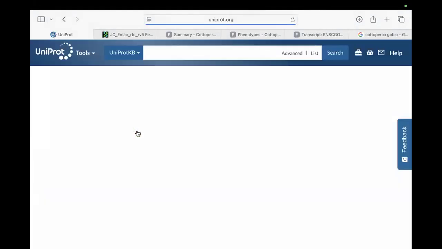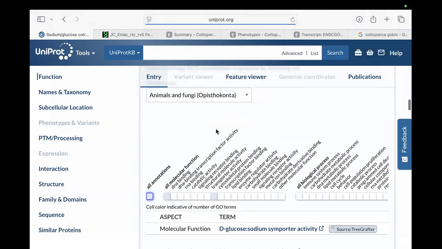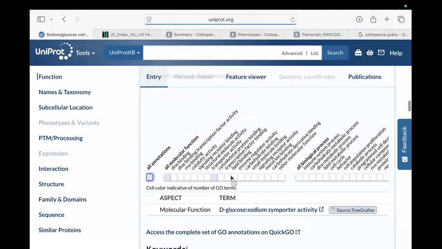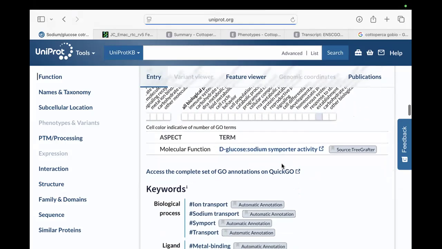UniProt. So on UniProt also, you can get extra information, you can see annotations, the highlighted one, that shows what this gene is involved in. So you can see that under all molecular function, this gene belongs to the transporter activity. That means this gene has a function something to do with transport. And then all biological process.